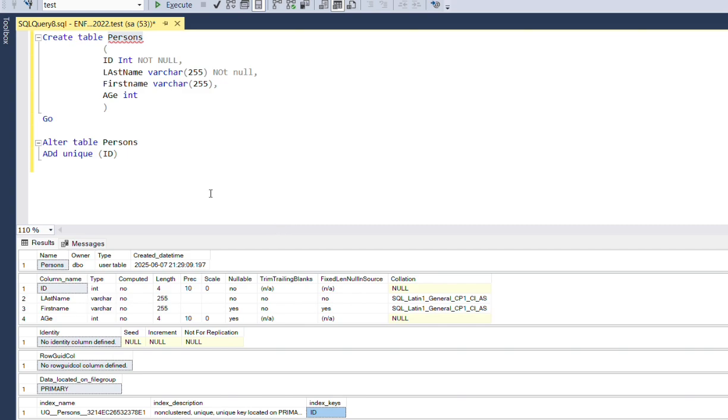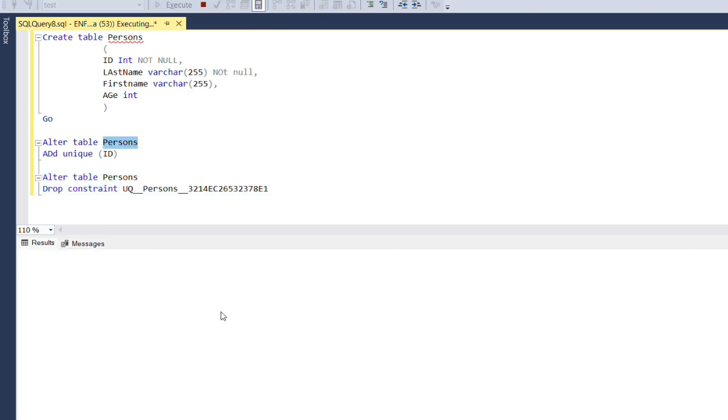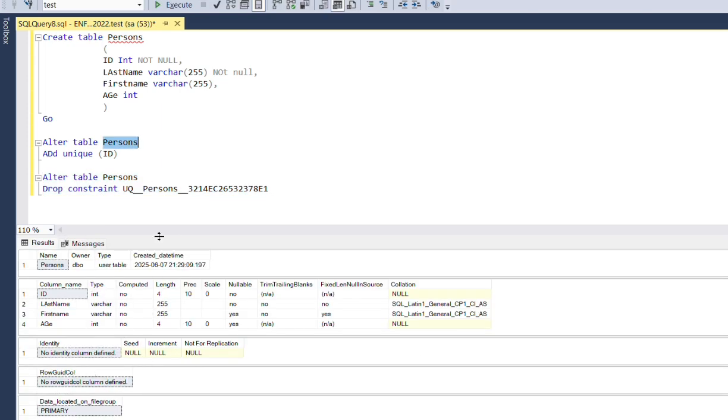Okay, next we can drop this unique key constraint using drop constraint. How we can do? Alter table persons drop, okay, drop. Here we need to mention the constraint name. Drop constraint unique. Okay, this will drop the unique key on a table.